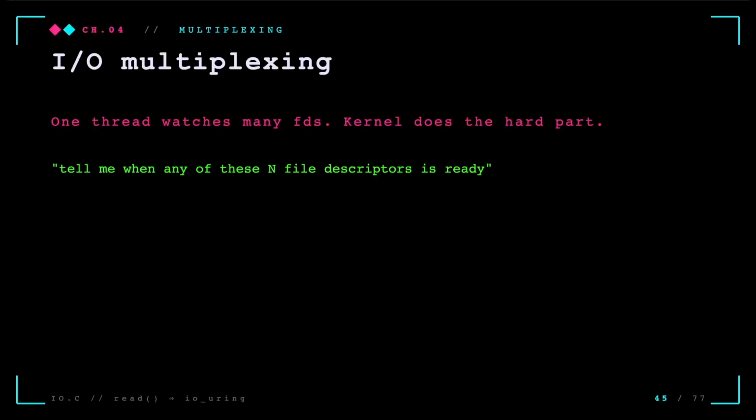So multiplexing is the answer to busy polling. So instead of you asking the kernel, is this ready? Is this ready? Is it ready again? A million times, you basically just give the kernel the whole list and you say, just let me know when any of these file descriptors are ready. And the kernel does the job, and then your application basically stays asleep until something actually happens. And so it's going to be single-threaded, but you can kind of listen to many file descriptors at the same time. So let's see how this is done.